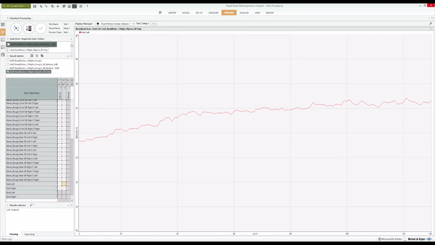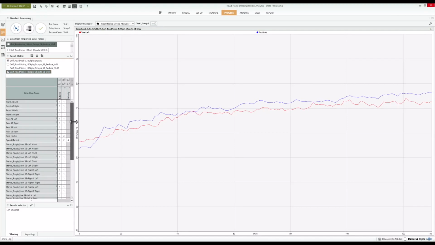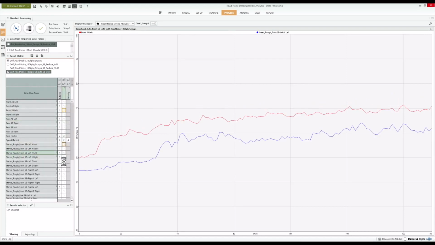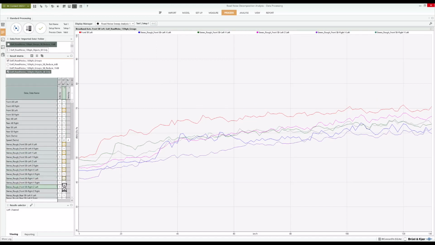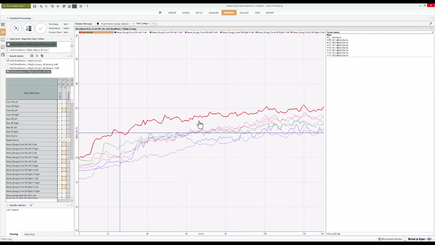So we can see the front structure-borne, and if we reconfigure this here, if we bring in both the groups and the individual objects recordings together, I can actually overlay the group subtotal with the individual members of that group. So for the front structure-borne, we've got the overall level across our speed range at the top, and then all of the contributions exist underneath it. So those summed up equal that red curve.